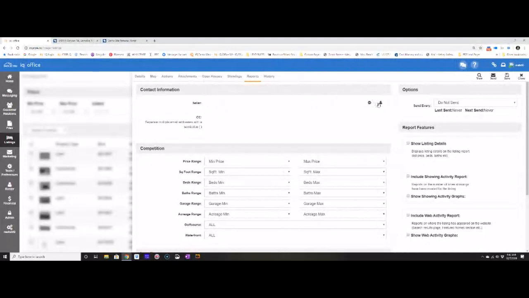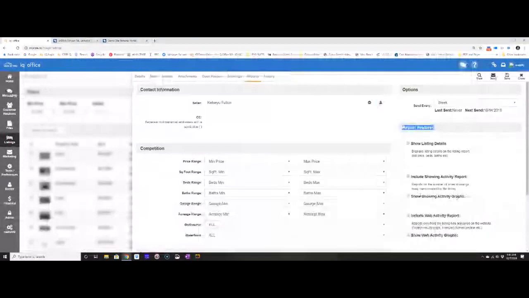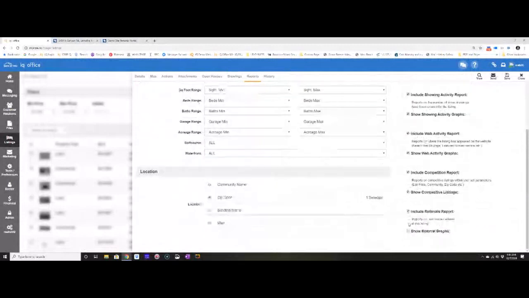So I would go in, you have your seller in the system. Let's just put a seller in here. And I'm going to say I want to send this every week. Now, I'm going to choose here on the right-hand side of the screen what features I want included in that report. I want the listing detail. If I'm using the showings tab, I want showings included. I want web activity, competition, and referrals. Referrals means how visitors are getting to that site.